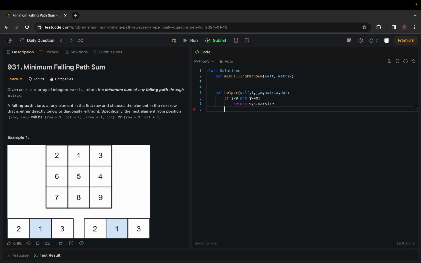Next, what is the second base case? It is the destination. What is our destination here? The ith row equal to 0 will be our destination. So if i equals 0, we are just returning whatever element is there in that particular row. So return matrix of 0th row, and whatever column it is, we will be returning that.